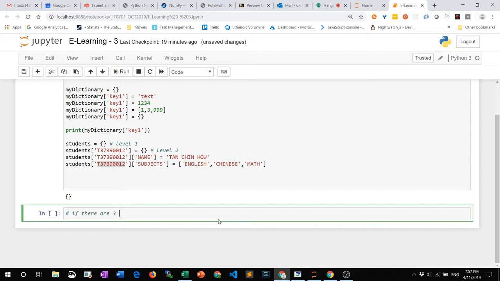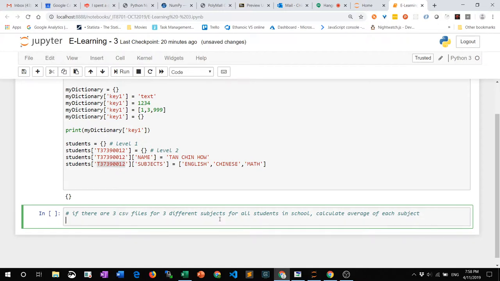So if there are three CSV files for three different subjects, for students in school, I'll calculate the average. So this is a very simplified version of one of the typical data science assignments that you get later on. They ask you to take data, compile it, and then do some calculation. The typical questions ask you to calculate the average, highest, lowest, and with some of the NumPy functions you can do quick math-related calculations. So that's the first part, what's going to happen in the next few weeks.